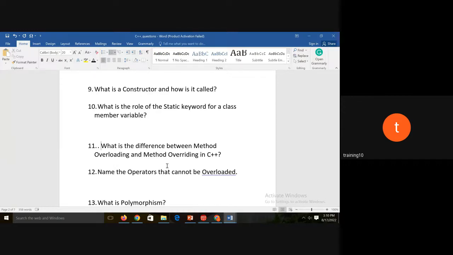Can anyone just explain? It is like a function but not a function. So what is a constructor?